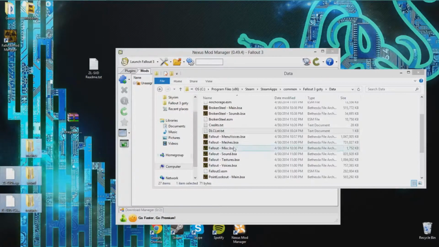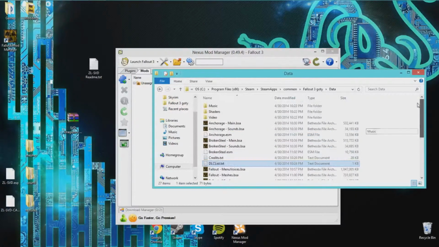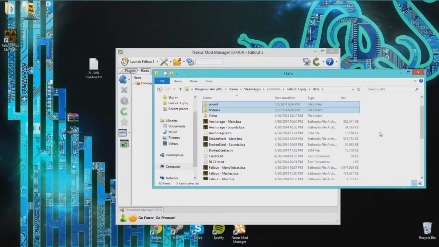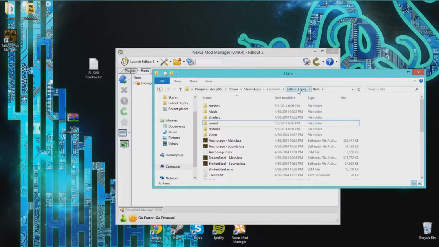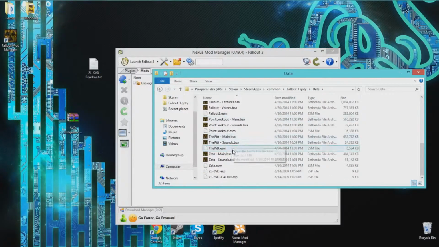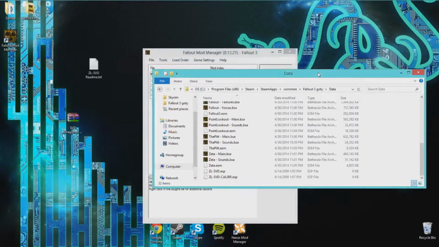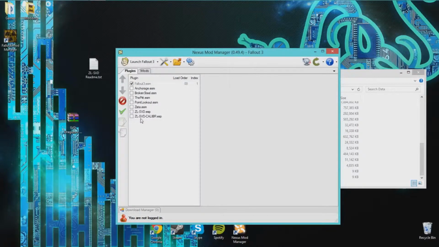But what you do is you drag and drop the meshes files, sound files, texture files, whatever is in there except the README, because the README is just going to take up space. You drag and drop that into the Data folder, not into any other folder except the directory, and then in the Data folder, and then it would be installed right there. So now that I have that installed, by refreshing this, it should come up now.